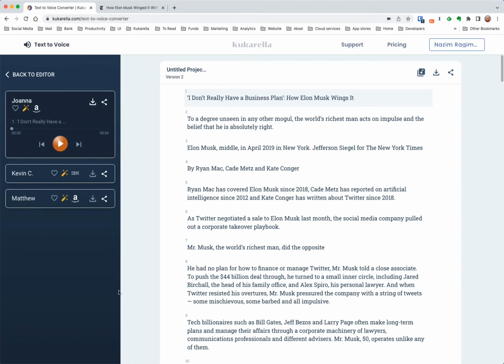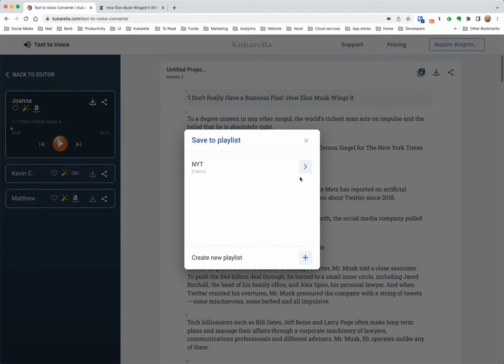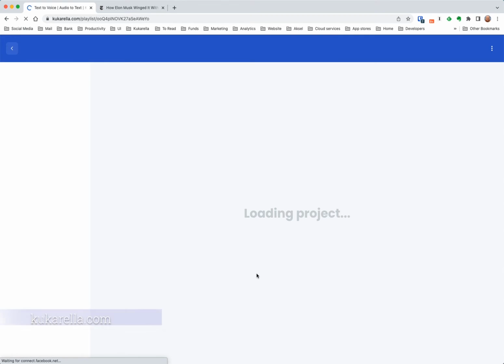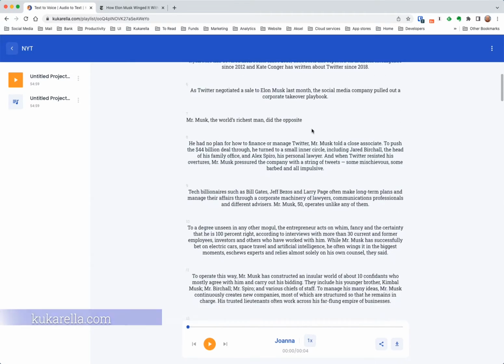Now when conversion is done, you have an option to add created audio to your personal playlist. Create a new playlist or choose an existing one. Done. Now you can listen to this audio from the playlist.